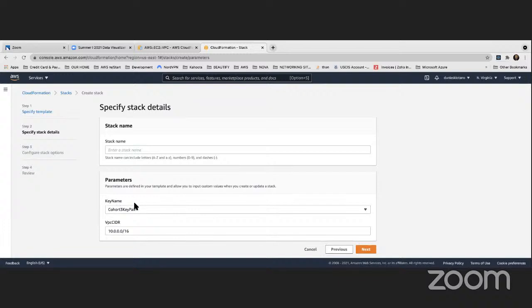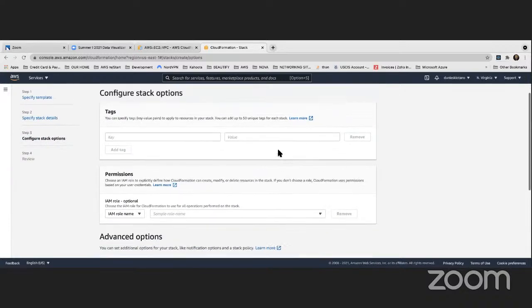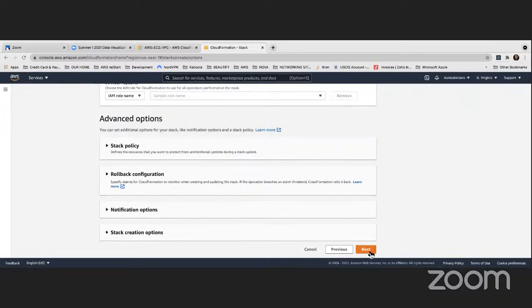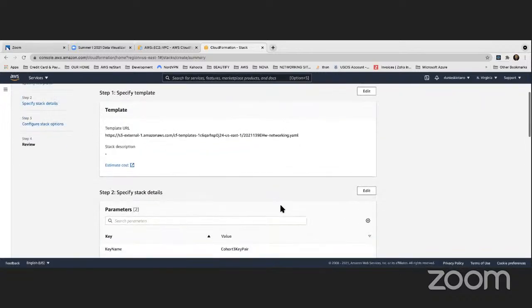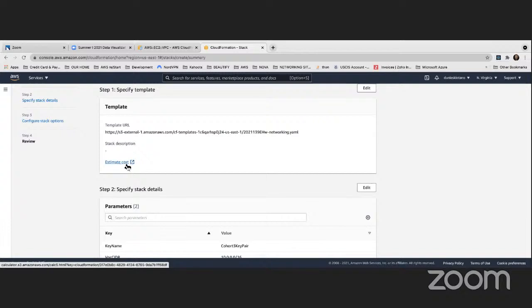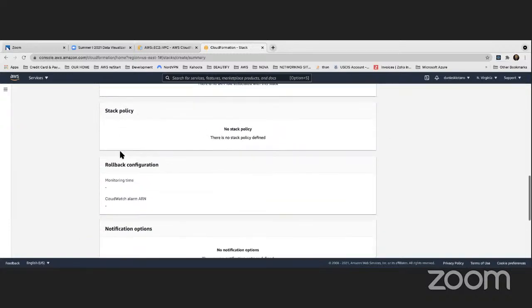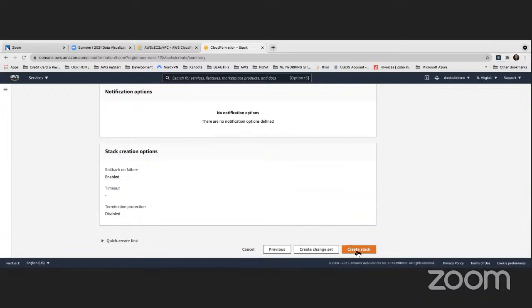If I go ahead now and deploy this, I can say my VPC template, and I hit next. Then I have all those settings here. I'm not going to touch anything for now. I hit next. And this is the estimated cost. Of course, it will not cost anything because VPC is free, but these are the parameters that I chose right here. I don't have any tags, permissions, or anything here. I go ahead and create a stack.